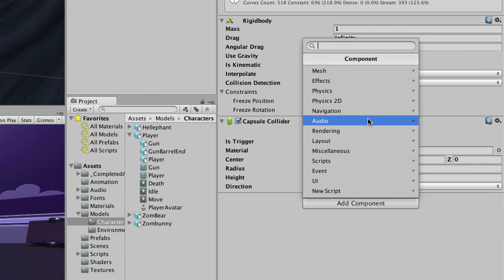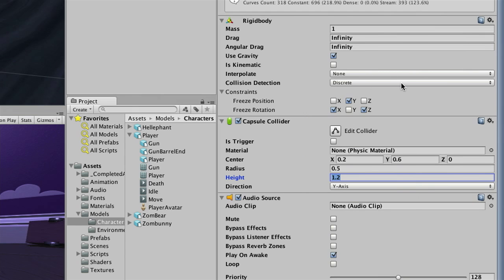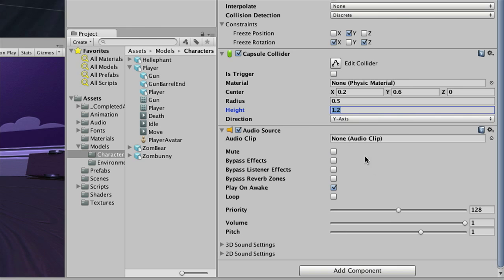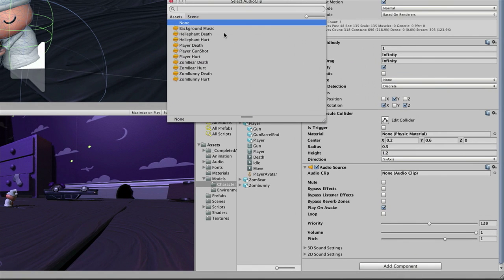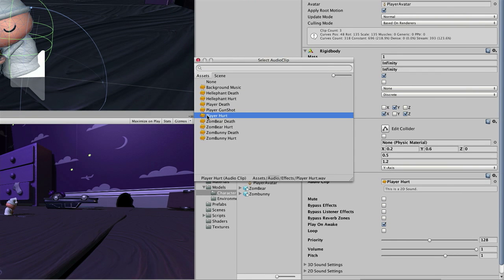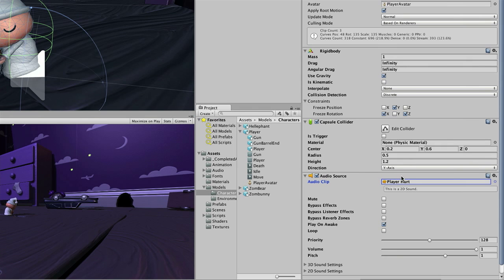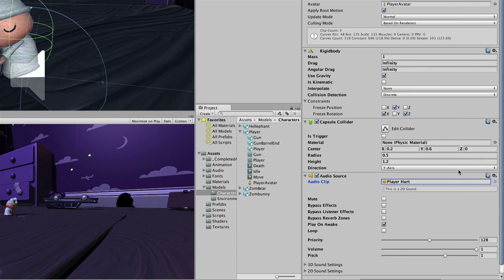So if you go to Add Component, Audio, and then find Audio Source, we're going to change the audio clip from None, using the little circle select by it, to Player Hurt. When it opens the context-sensitive menu, you can see Player Hurt there. One thing about the selection window is that you can double-click to close it at the same time. If you want to assign something, you can open up the circle select, and double-click will also close the window.